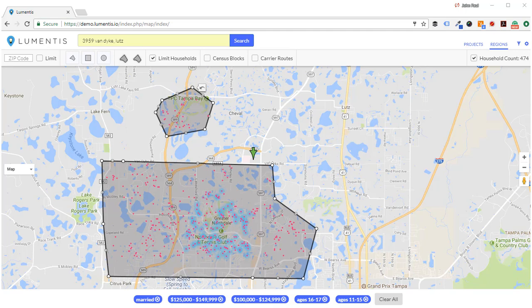So this has been a quick feature overview of Lumentis and how you might use it for higher education to fill up your classrooms. Obviously there's lots more features that we have available and a lot more data that we can access as well.